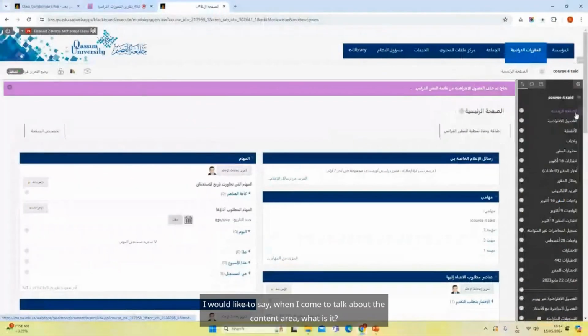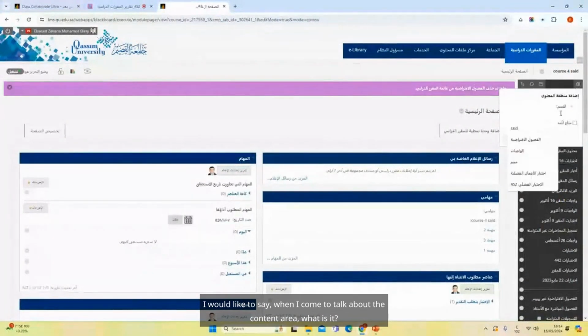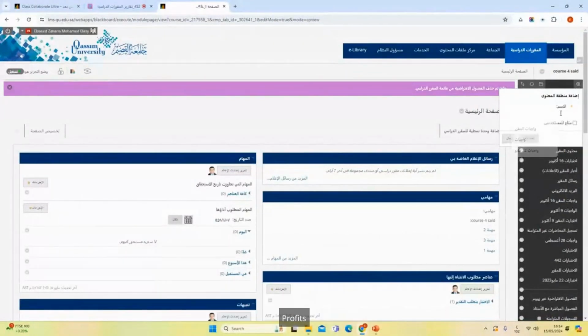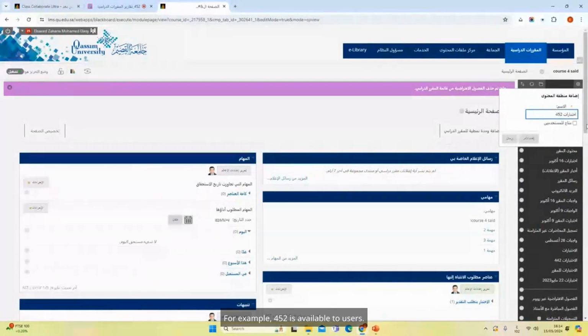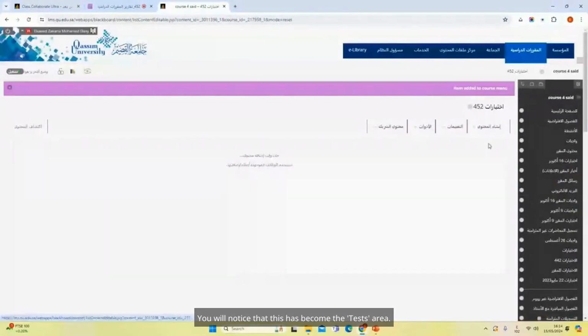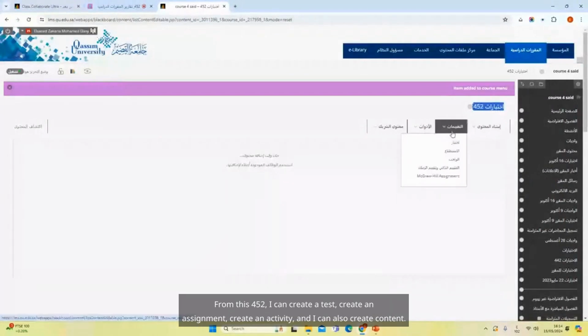I would like to say, when I come to talk about the content area, what is it? For example, I can say I want to create a content area, and I might name it assignments or tests. For example, 452 is available to users. You will notice that this has become the tests area. From this 452, I can create a test, create an assignment, create an activity, and I can also create content.